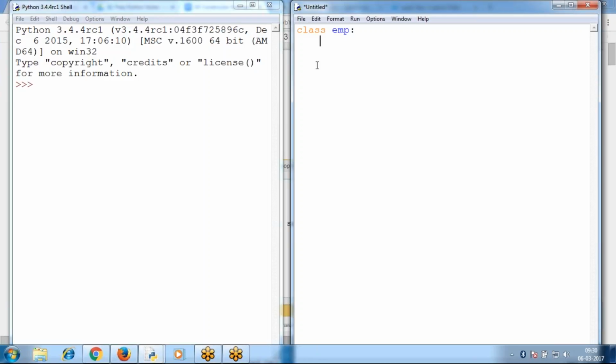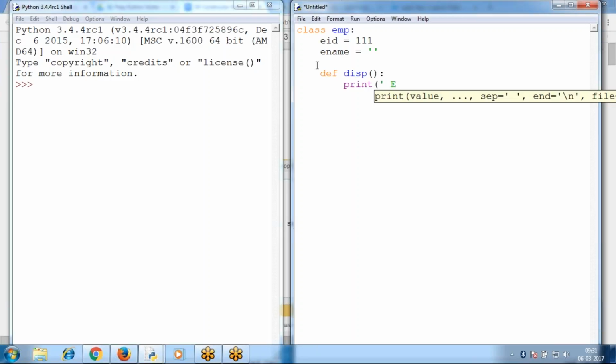So which variables? Like employee ID equal to 11, employee name equal to some string. I require some display function to display the values. Definition disp, print, I mean disp.